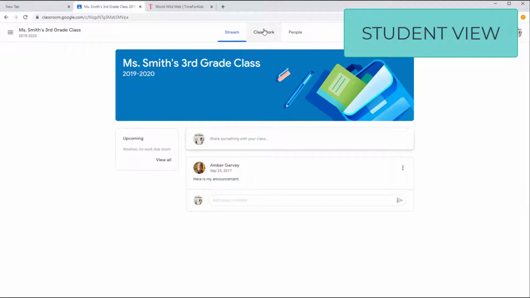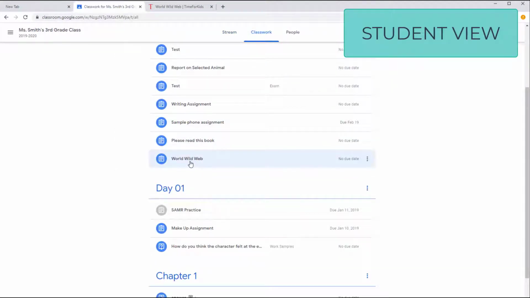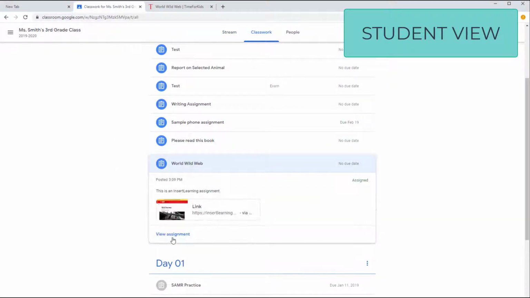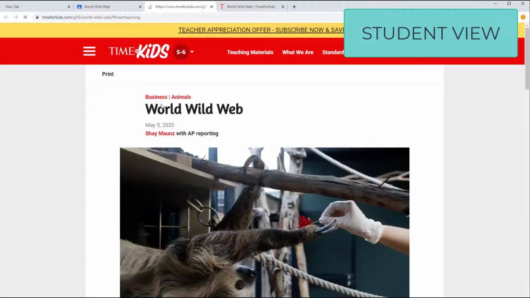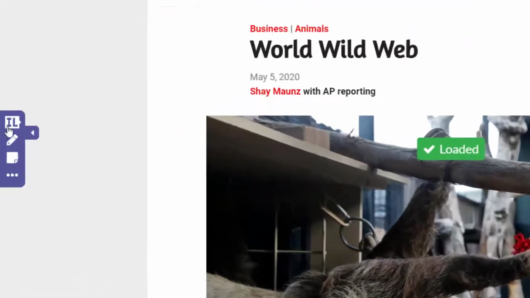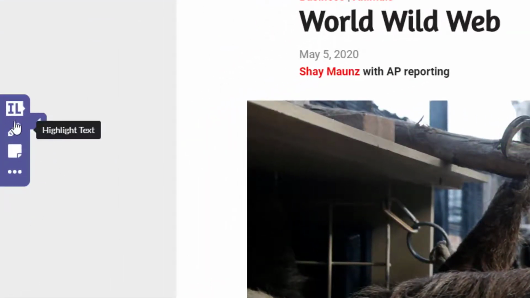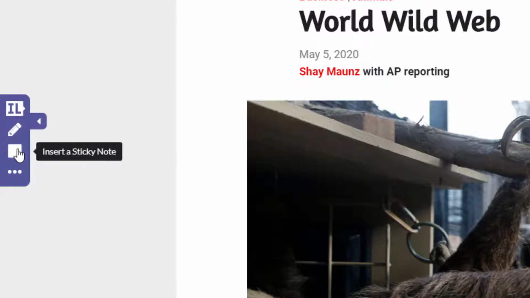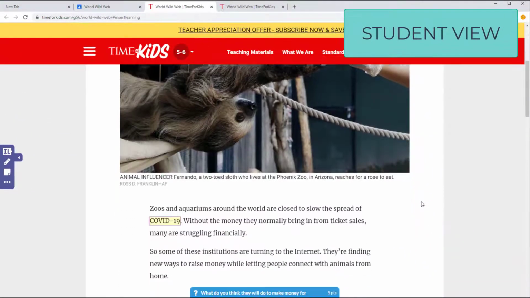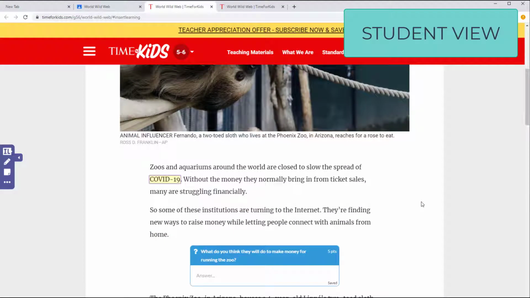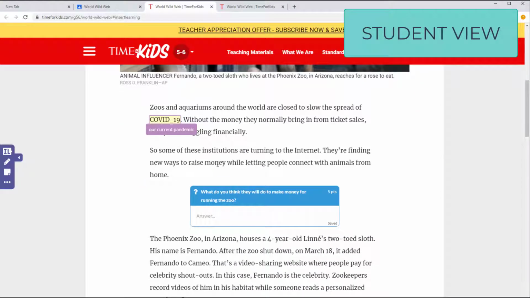So here's a student in the class going to the World Wide Web assignment. They're going to open the assignment, click on the link, and this is what it looks like to them. They have a few tools over here, so they can highlight some text and add sticky notes that they need in order to process the article. But as they read, they're going to see those things we added in InsertLearning. So here's my little explanation that this is our current pandemic. And here's, after they read, what do you think they will do to make money for running the zoo?